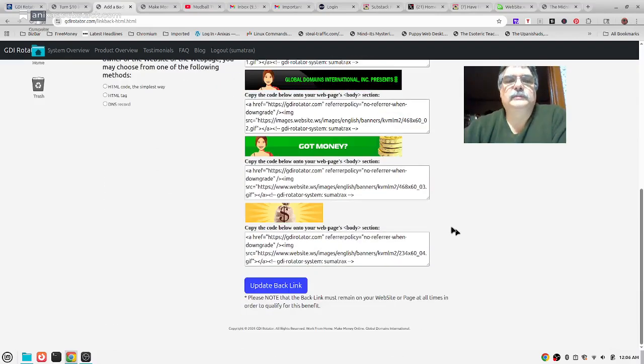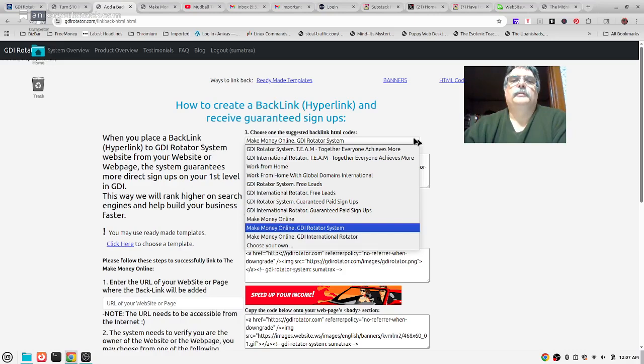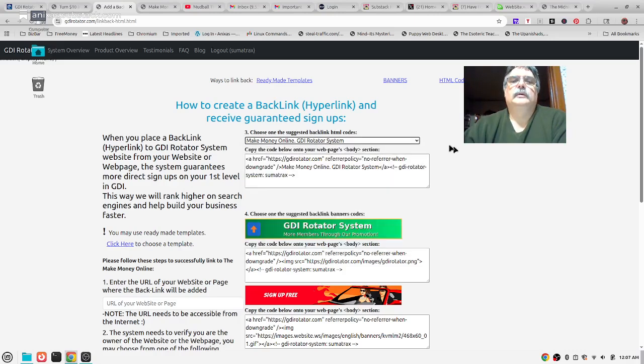There's a lot more to this page, was what I've found tonight. I didn't even look at this thing up here yet. What is this? How to create a backlink, hyperlink, and receive guaranteed signups. Choose one of the suggested backlink HTML codes. Make money online GDI Rotator system. And there's a drop down of different things. Choose one suggested backlink banner code.